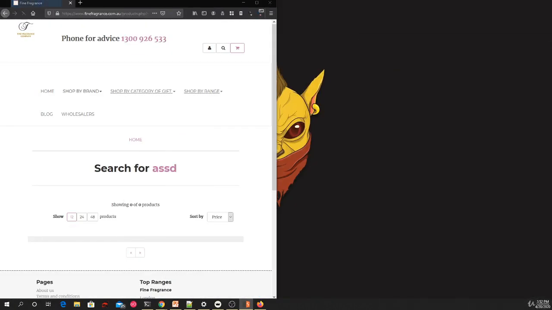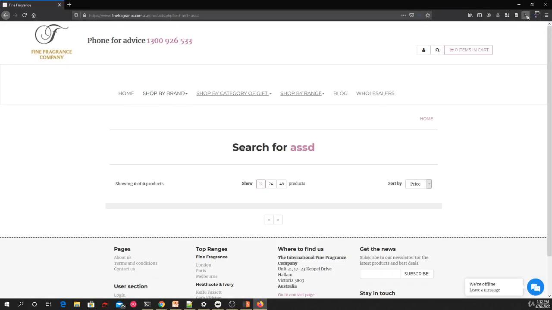Let's just try NoXSS one more time and see if this will work. So let's turn on NoXSS, and let's just search for something random. The test has started, so let's just wait for it to detect something.